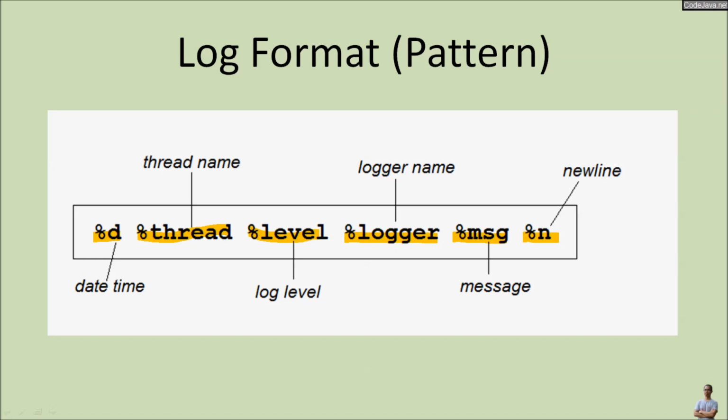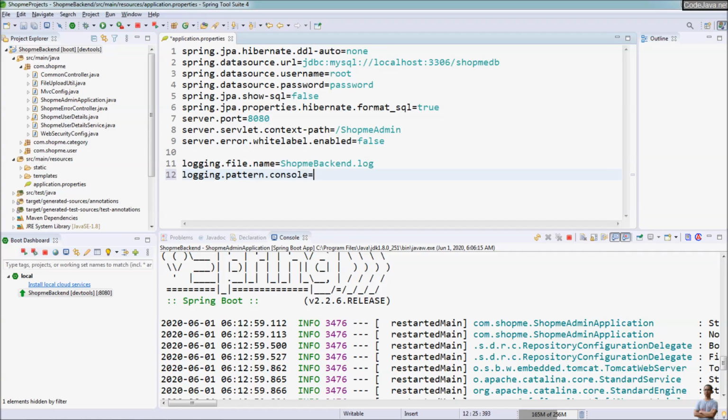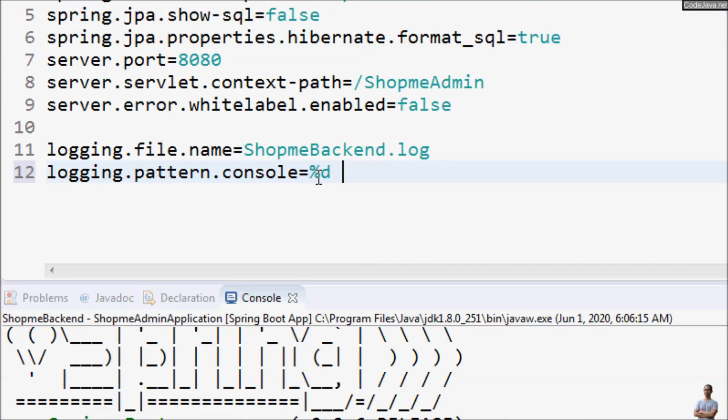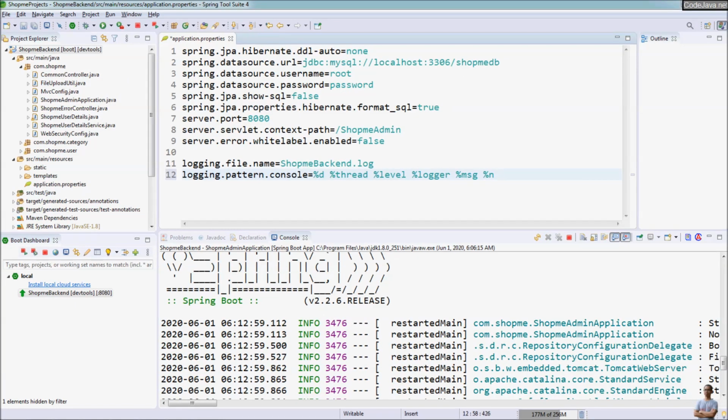Now let's use this log pattern. %d to display the date time, and then %thread to show the thread name, and then %level to display the logging level, and then logger to show the logger name, and then the log message, and then the new line character. Save.